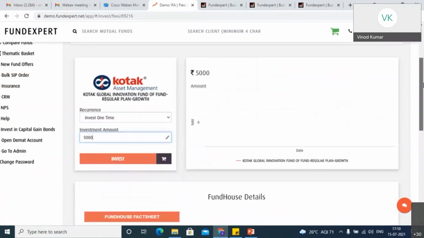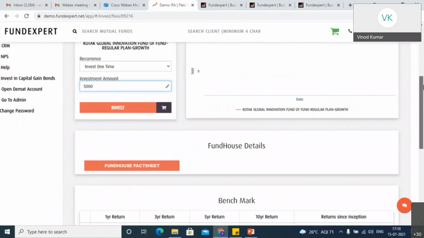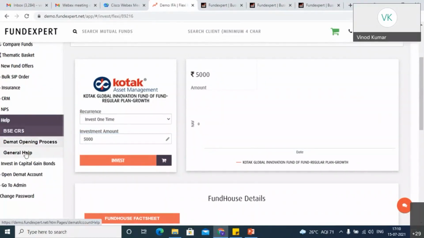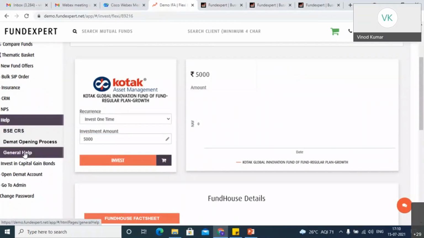And for your help and for clients' help, we have added an additional tab called the Help tab here. If you see, there is a tab called Help here. When you, as an advisor, try to click on Help from your ID, there are different options available. The first thing is BSE CRS.